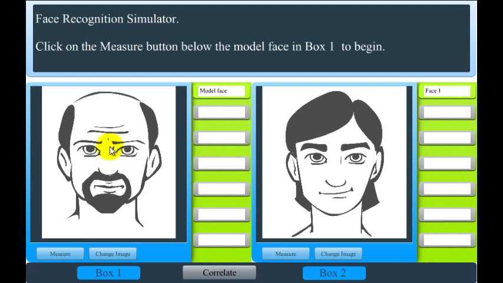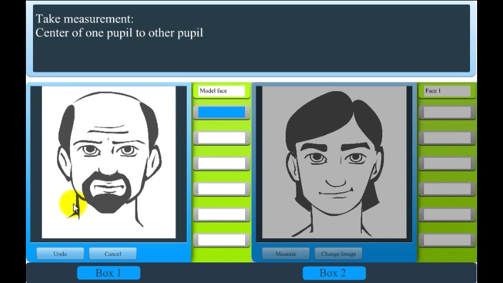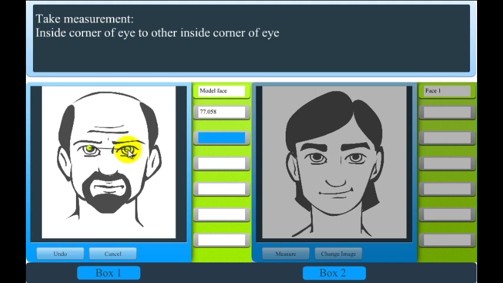other 3 faces. Start by clicking the Measure button underneath the model face, which is in box 1 on the left. You will see directions appear in the blue box above the faces. It will say, Take measurement, center of one pupil to the other pupil. To take the measurement, click your mouse on the first item to be measured, in this case the center of the pupil, and holding the button down, drag it to the second measurement mark, which is the center of the other pupil. The measurement will appear on the right side of the model.